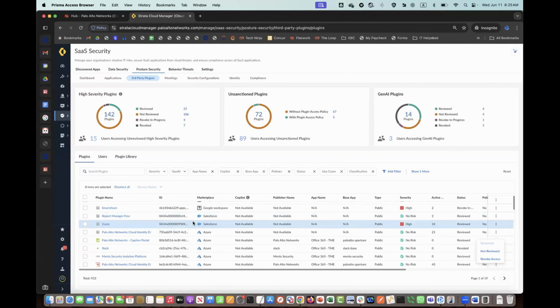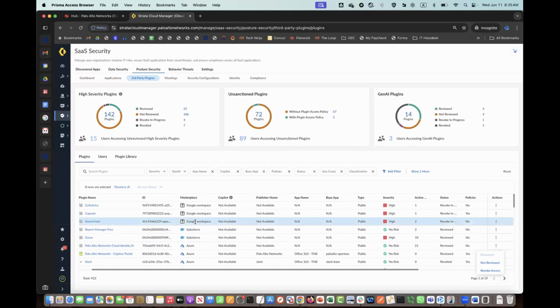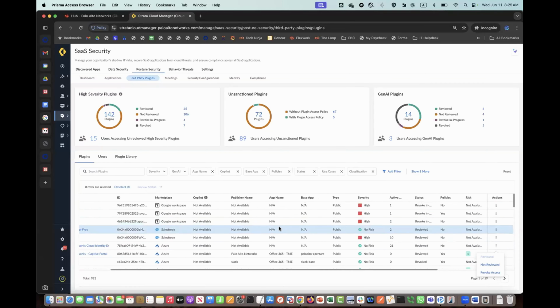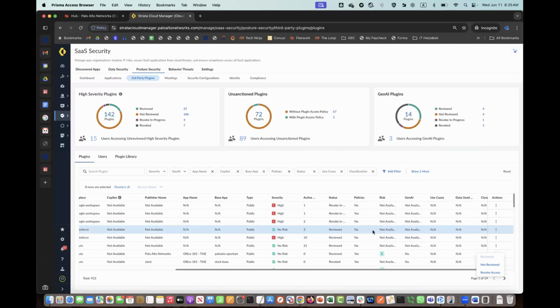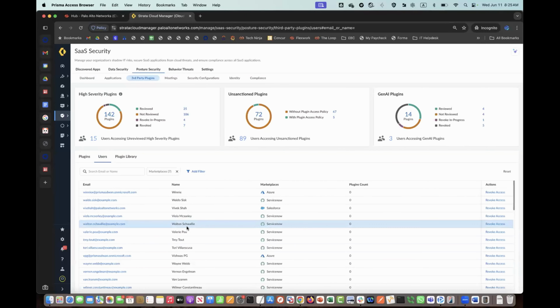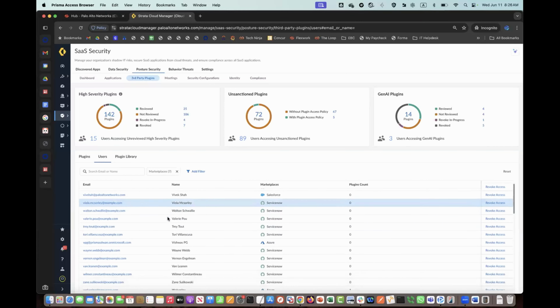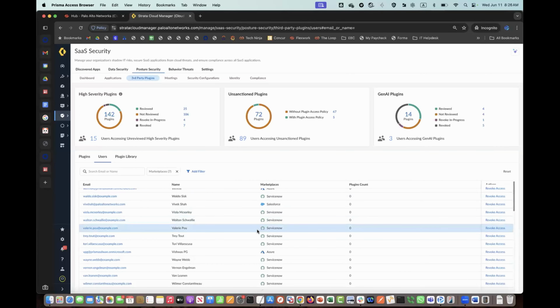This table lists all the things about this plugin, including where it's installed, which marketplace it's installed from, who the publishers are, the number of users using them, what status it is, and whether it's already been reviewed or whether it is revoked, right? Things like that. So you can get a quick glimpse of what these plugins are and how you can control them here. And then you can also get a user's view, like if you are particularly interested in one or a group of users that you want to monitor for what plugins they have access to, they have installed, then you can look at it that way.